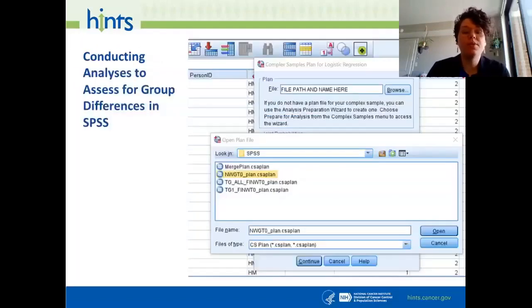Whenever I click browse, I can go find the file folder that my SPSS data is in and all my complex sample plans. As you can see here, I have 4 different complex samples plans that I have already set up for today's webinar. Right now, I'm going to be choosing the NWGT0 plan because I am analyzing for group differences.